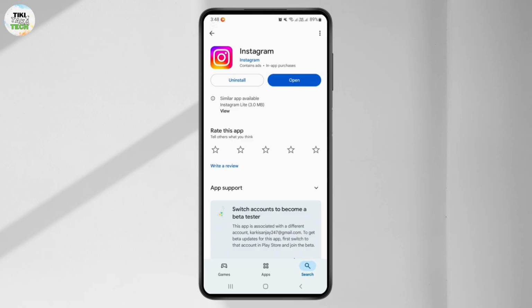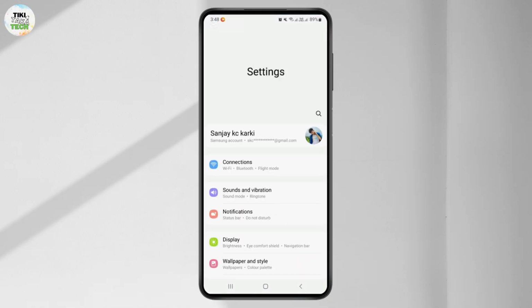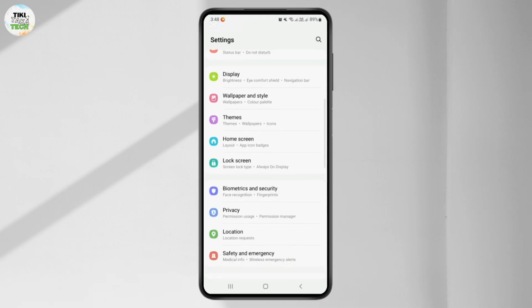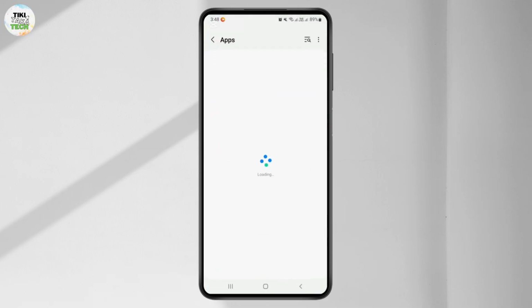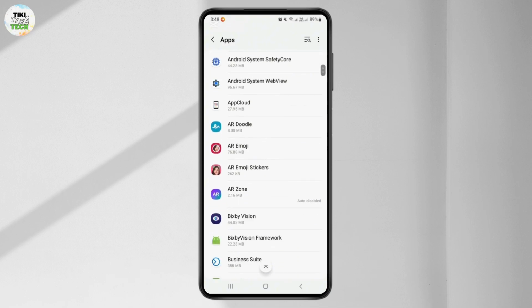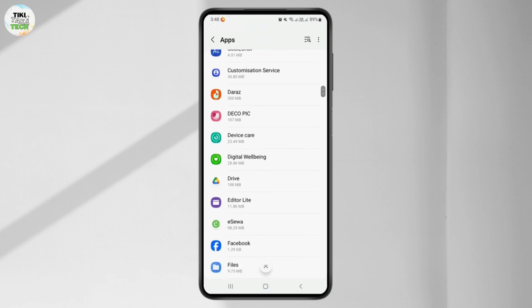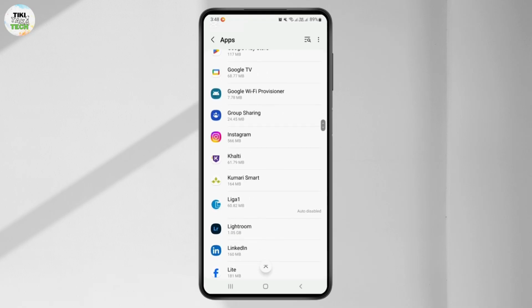After that you'll have to go back from here, and now from here you'll have to open the device settings on your device. So simply open the settings, and now from here you'll have to scroll down and go with the option like apps. So simply open the app settings. Now from here in the app settings you'll have to scroll down and find the app Instagram. So simply scroll down and find the app Instagram, and after you find the Instagram app you'll have to just open the app.